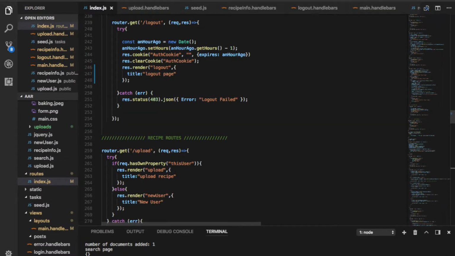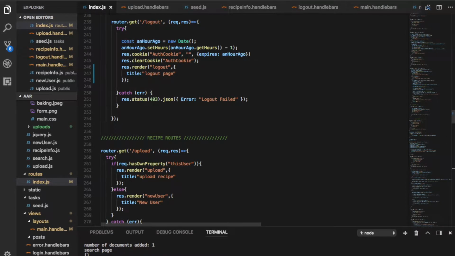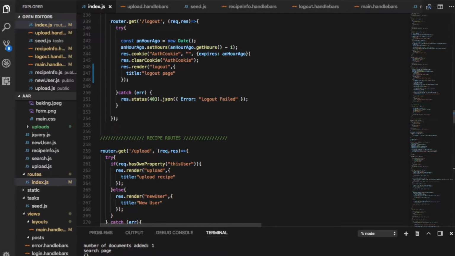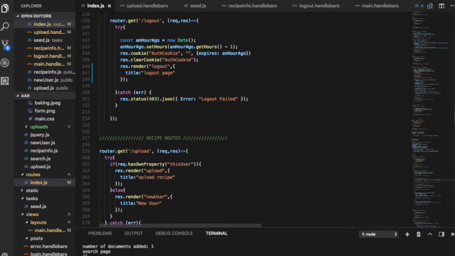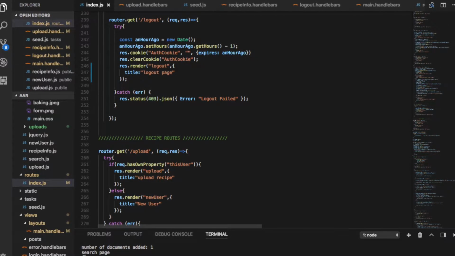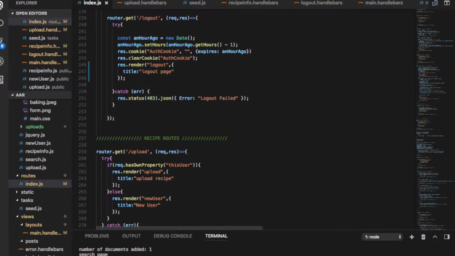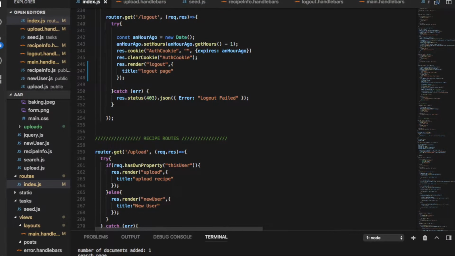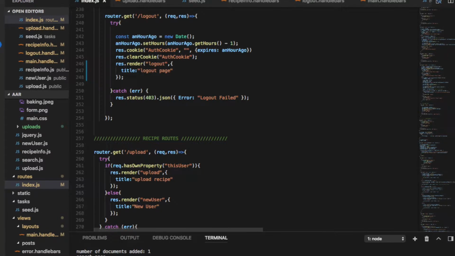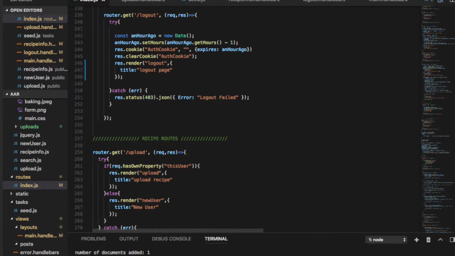So the next route that we have is the logout. We simply clear the cookie that we have and expire that cookie. Now, that was all the routes related to the users. The next ones will be about the recipe.